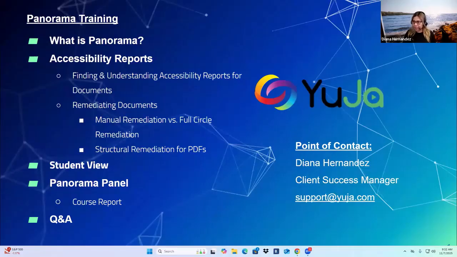I hope everyone is able to see my screen. So we'll go over what Panorama is, as well as explaining a little bit more about the accessibility reports that we generate for your files inside your courses, as well as how you are able to go in and remediate your documents using the tool, and also touch on PDFs and how you can remediate them using Panorama. Lastly, we'll cover the student view, some of those alternative formats that are available for your students, and then the reporting itself that's available inside the console.